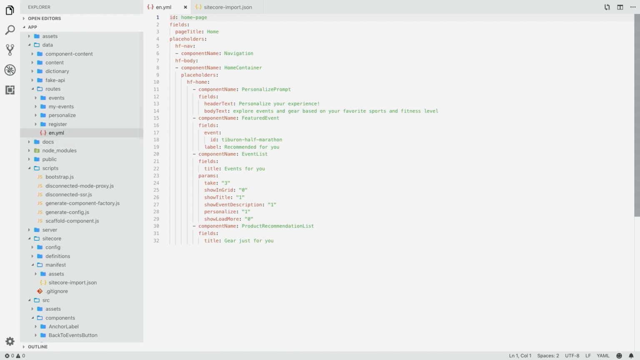So in the home route, what they're saying is there's a placeholder called hrefnav. On the placeholder, there's a component named navigation. They're able to nest the components and fill out fields that a content author would fill out.